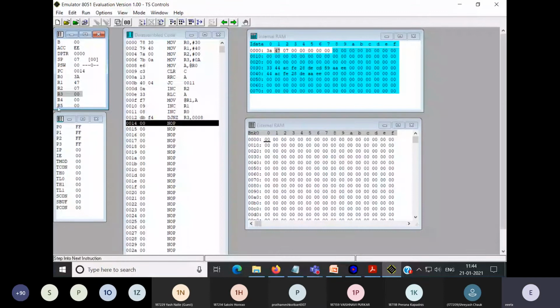That's it. Our counter R3 is equal to 0. So our program is over. So in R2, I got the total count 07. So out of 10, 7 numbers are even. So which 7? You can see here: 44, AC, FE, 28, DE, AA, EE. The total 7 numbers out of the 10 numbers are even. So it has separated these even numbers from the group of 10 numbers.